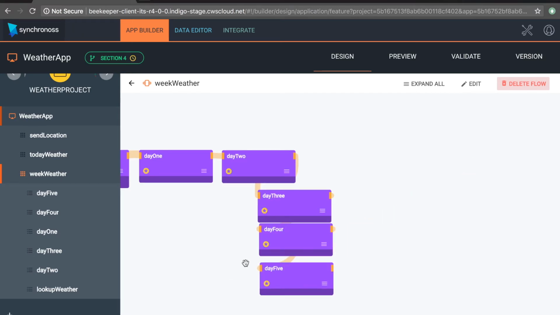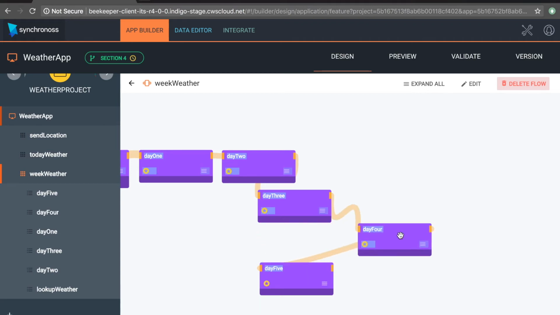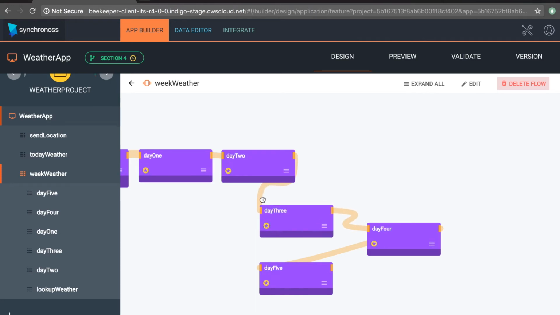The user will have an option to select which step they want to go to, or basically which day they want to go to based on the weather. And we can do that by editing the flow. So let's start by creating a different flow from the editing week weather feature.